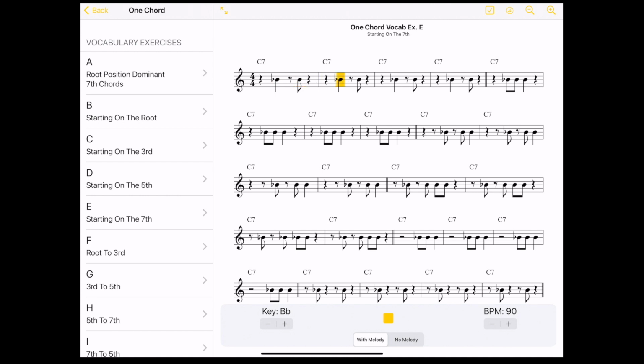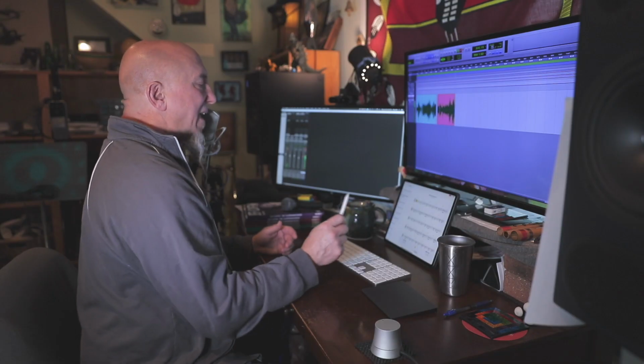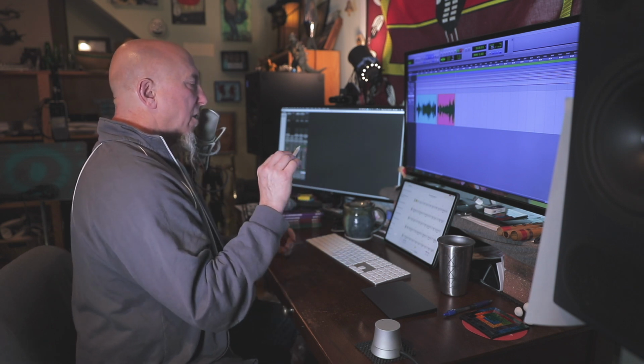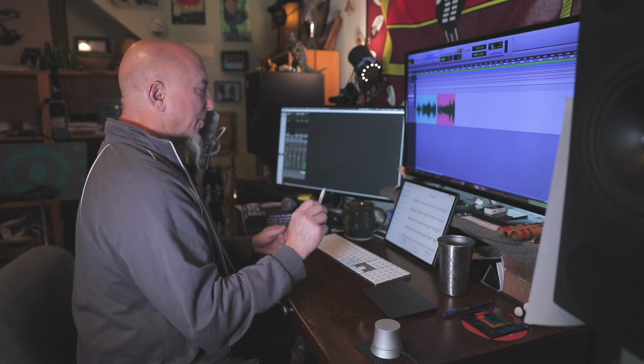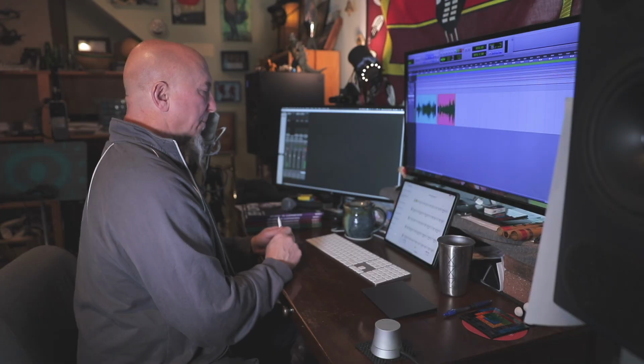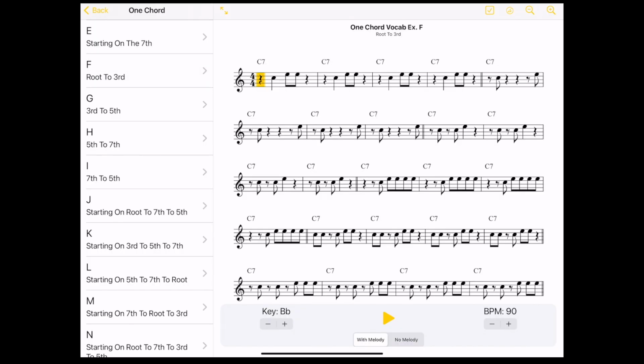Let's play a couple of bars of this. Right, you hear the difference? Then you, then me. Now you. And so that, again, allows you to hear the relationship of that note to the chord that you're playing. Letter F, we're going root to the third. It's the same idea all the way through. And so you get to hear that relationship.